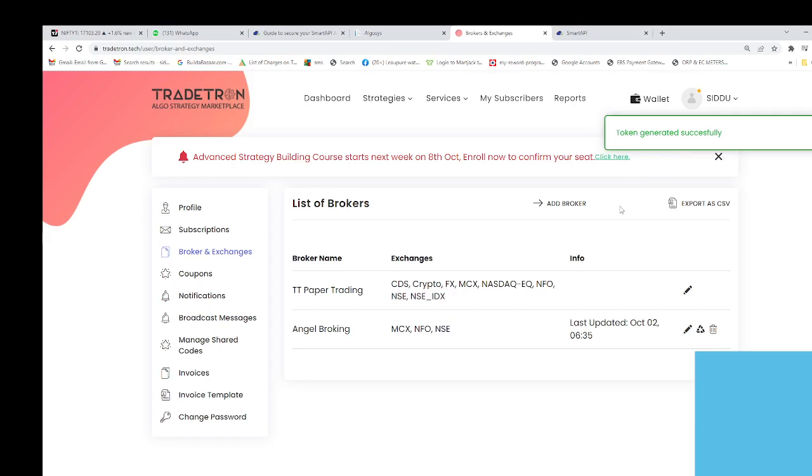Once the token is generated, whenever you try to log in, this TOTP is important and it will be generated every 30 minutes. It will be in your mobile phone and keep updating. So I hope you understood the procedure for logging into Tradetron for Algo trading. If any confusion, please do contact me.